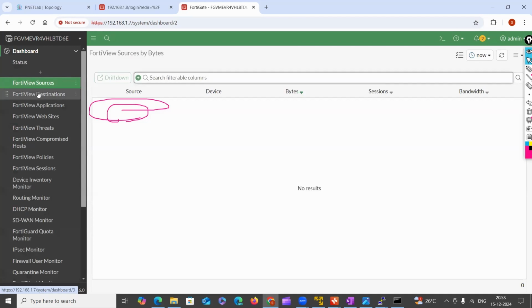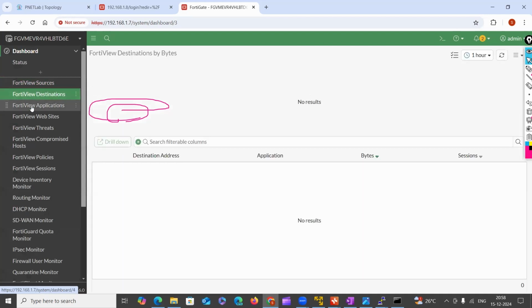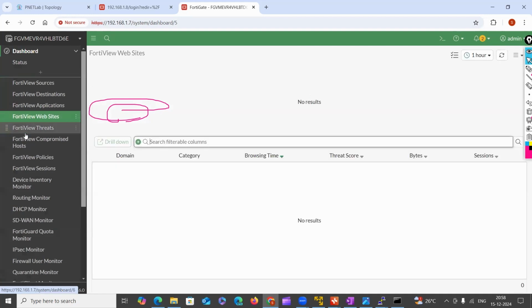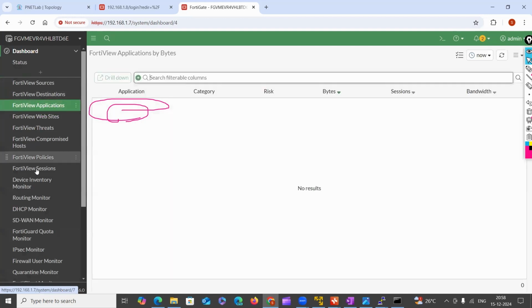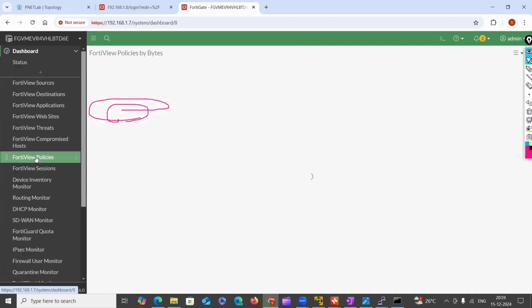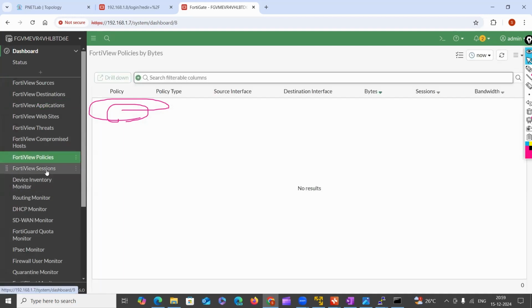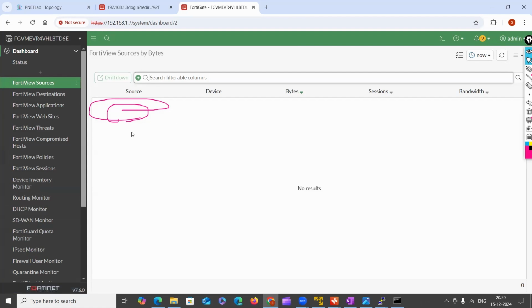These features will help us verify the logs. If you want to know widely used websites or applications, or whether any traffic is blocked or allowed based on a specific policy, application, or source, you can view that. It's basically used for log verification. It's used for monitoring purposes only, guys.